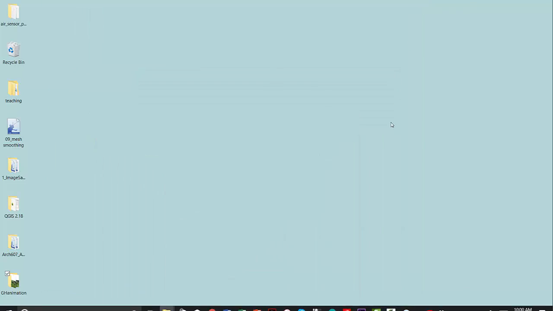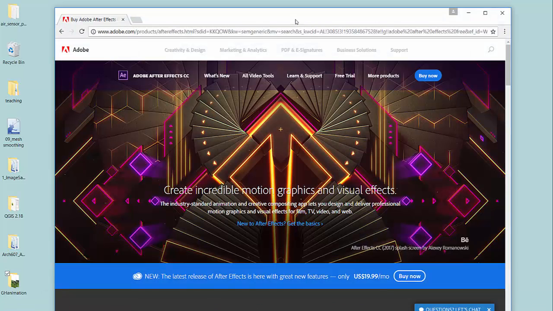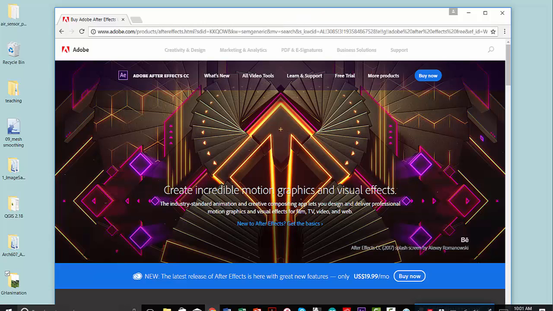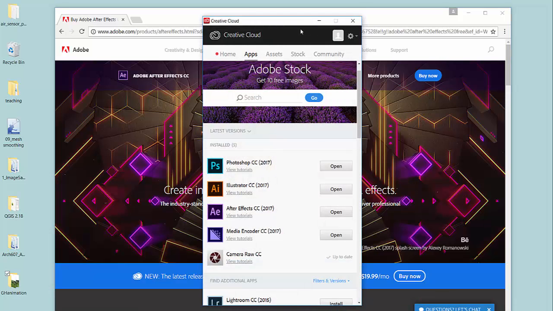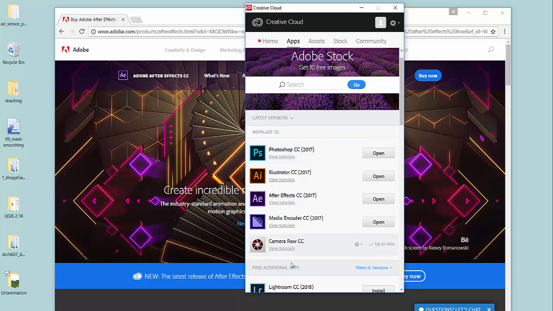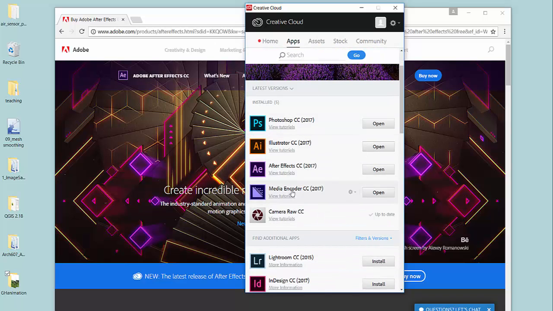In this case, I'm using Adobe After Effects for generation of video. Adobe After Effects is part of the Adobe Creative Suite, and if you have the whole Adobe Suite, then you would be able to download that. So Adobe Creative Cloud would allow you to log in. In this case, these are a few of the programs that I have downloaded: Adobe Illustrator, Photoshop, After Effects, as well as Media Encoder, which I'll talk about a little bit.